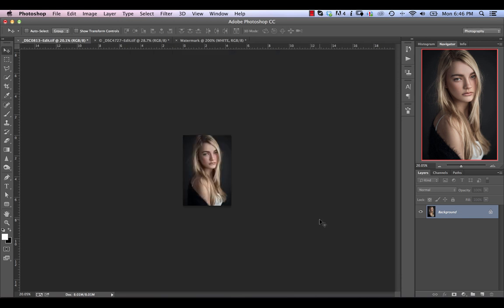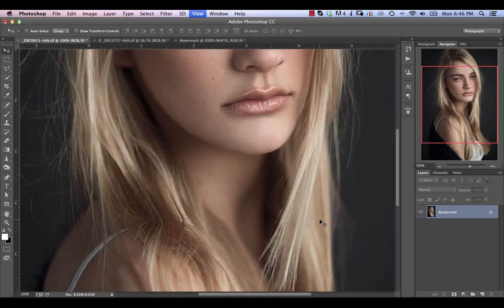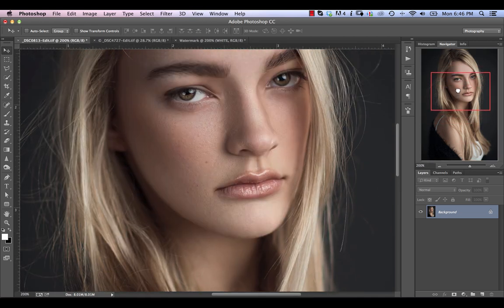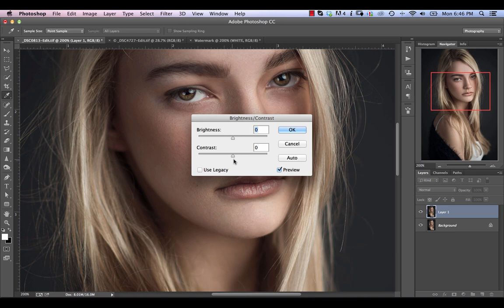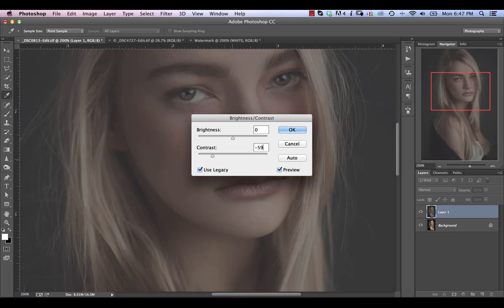Click OK. And now if we zoom in to 200% here, if you recall how the image looked using the preserve details option, we had a lot more texture in the face. It looked a lot better. So unfortunately, it's not going to look as good as it would if we had preserved details in Photoshop CC, but what we can do to work around this is to duplicate our layer using Command J or Control J. Then we're going to go into Image, Adjustments, and Brightness Contrast. Select Use Legacy and go down to minus 50.